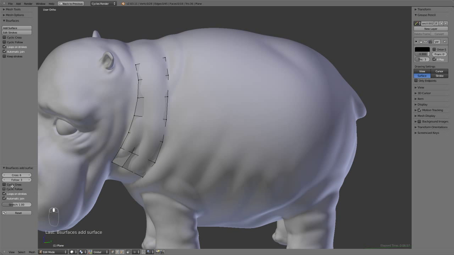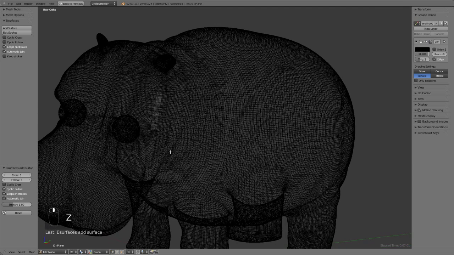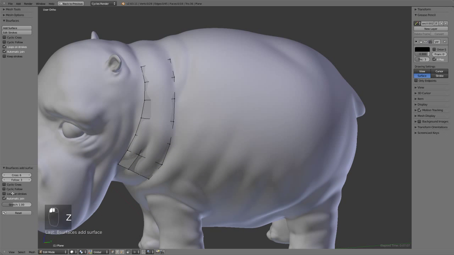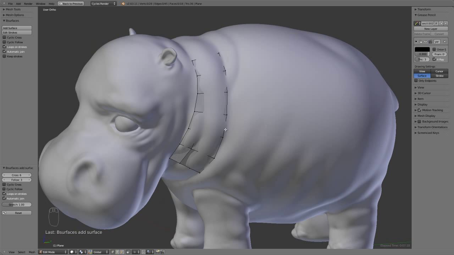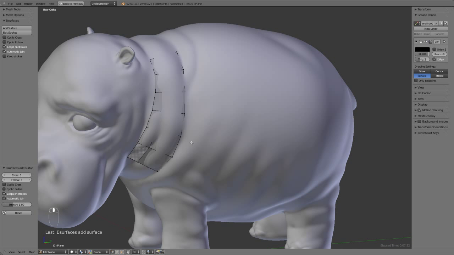We don't really need to worry about the cyclic cross or cyclic follow. What that does is you can see it actually makes a complete circular mesh in one way or the other. We do want to have the loops on strokes option. That just makes sure that it stays nice and even. The automatic joining is for another thing, and stretching is for others as well. We probably won't be using those much today. And you can see that it's added in this really nice even mesh. Okay, all fine and dandy.